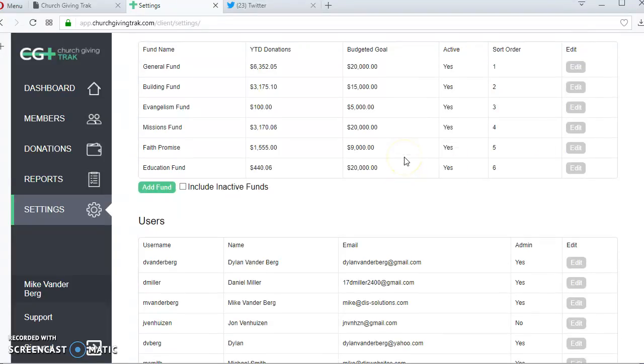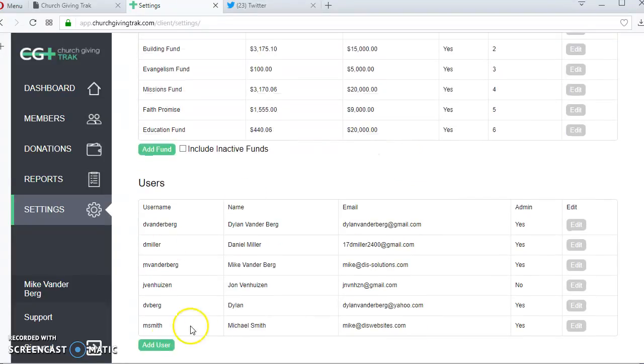And then finally, the last setting here is the users themselves. This is where you can add in users of the software itself. Those users can be admins who have full access to the entire software, or they can be users that are not admins, like John here, who has read access to the entire software. So this concludes the video on the settings.